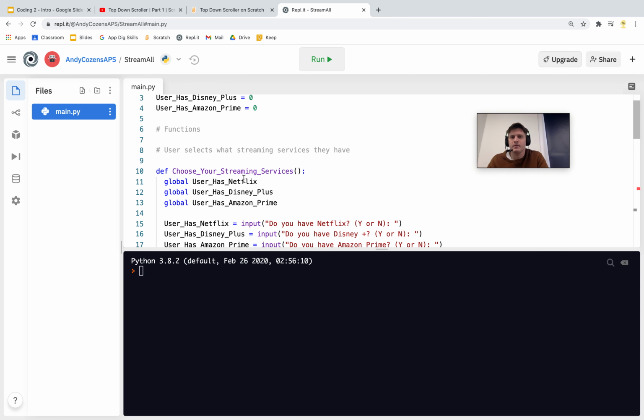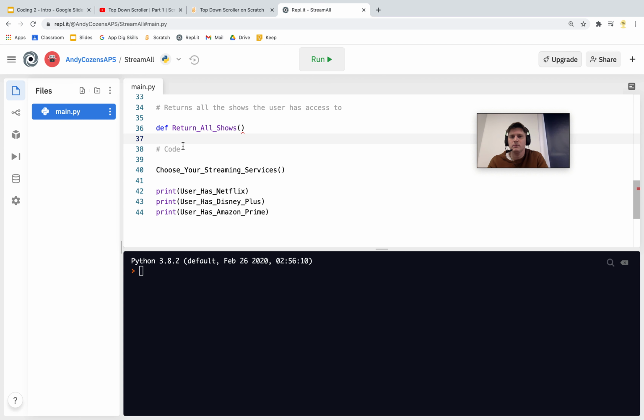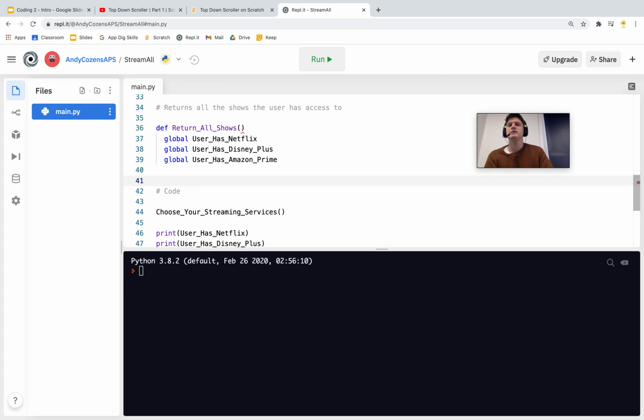Okay. And I'm going to copy and paste my global variables so that I can use them in my return all shows function as well. Control V or Command V. Okay. Inside this function, I'm going to create my database of all the shows that are in the various streaming services. And I'm going to do that by creating lists.